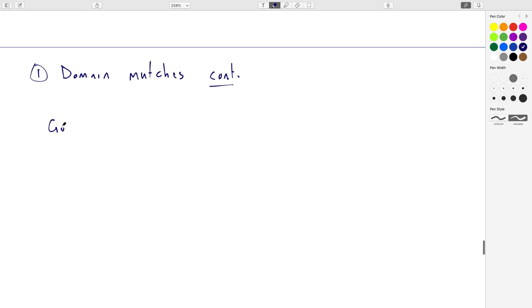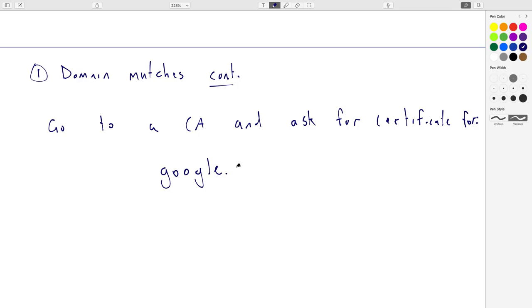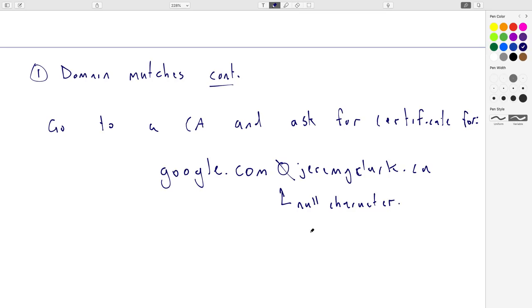Okay, let's say you go to a CA and you say, I want a certificate, here's my website. My website looks kind of weird, the domain name, don't bother with why, but this is what it looks like. It looks like google.com, null character, jeremyclark.com. Okay, that's fine. It's kind of weird.